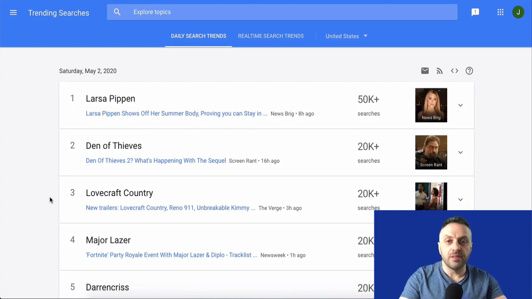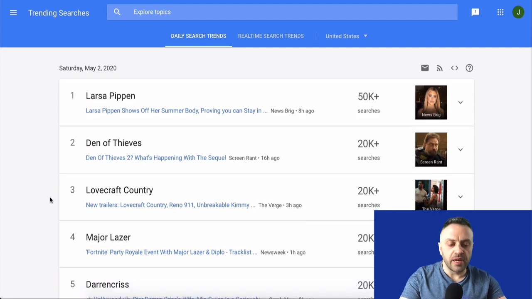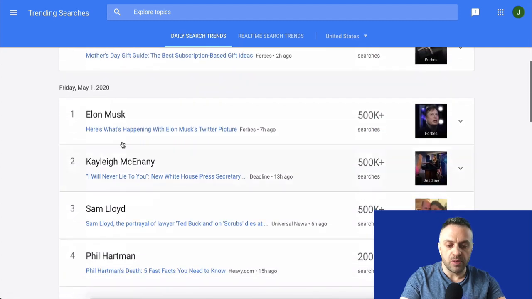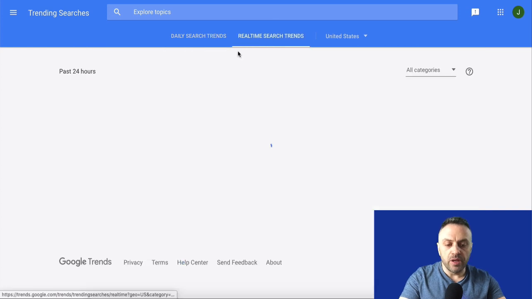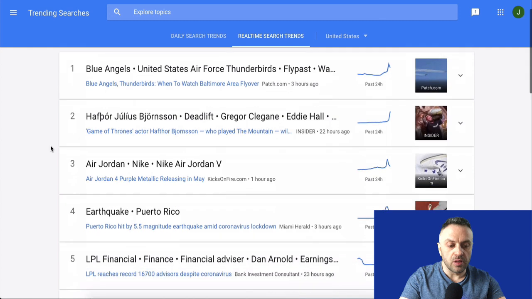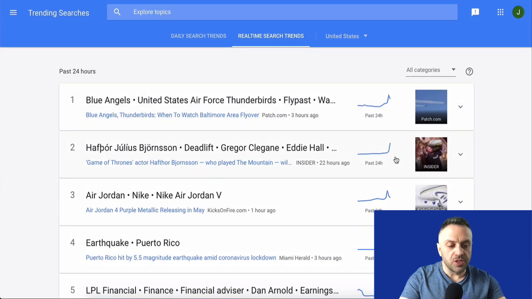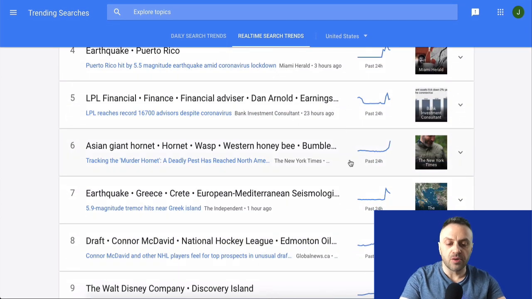So if you create content around this, whether it's on YouTube or on your own blog as an article, as a web page article, you're going to get a lot of searches that are happening, right? So this is trending, which means that people are searching, people are looking for it. So you have real-time search trends. You can basically look at this. You see how the searches are up, and you can create content.